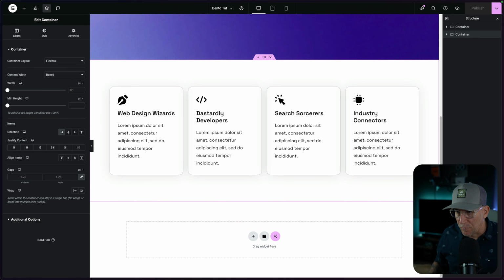It's very clean, there's nothing wrong with it, but it's quite simple. If you want to get more creative, well, we can. Let's go ahead and start off by turning this into a bento.